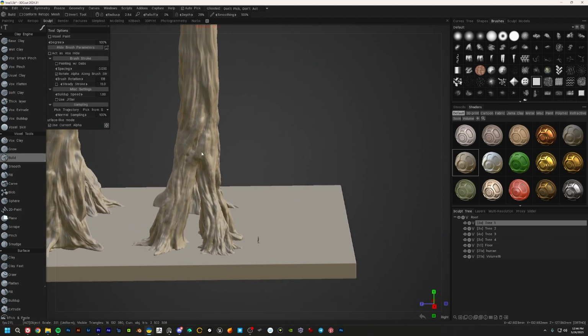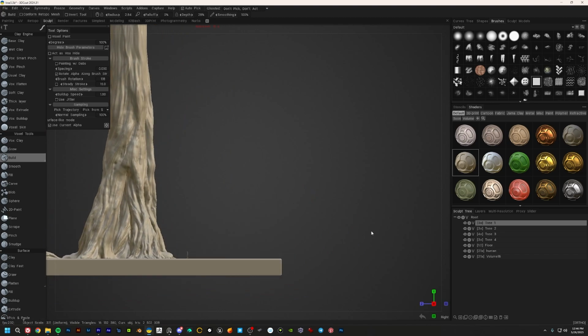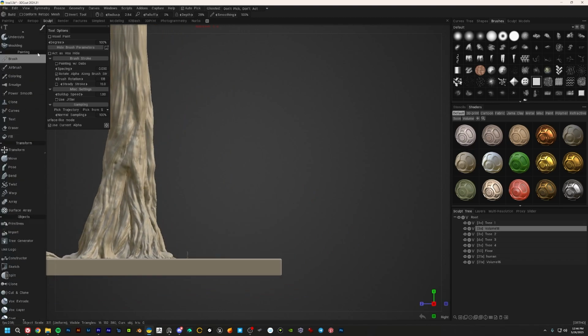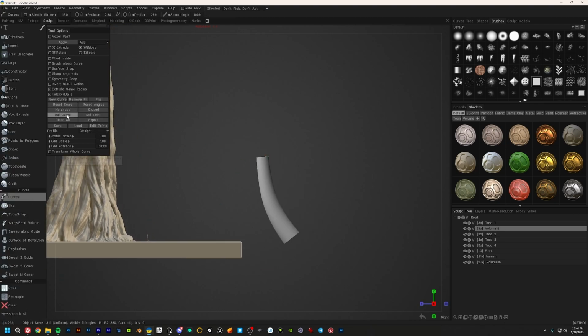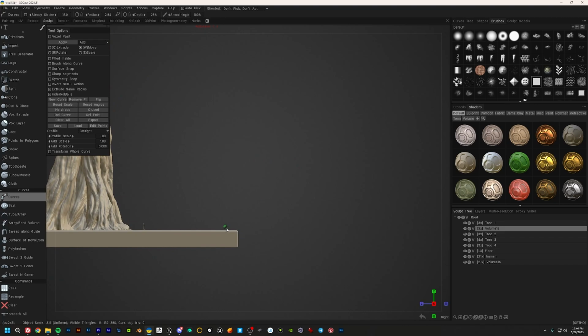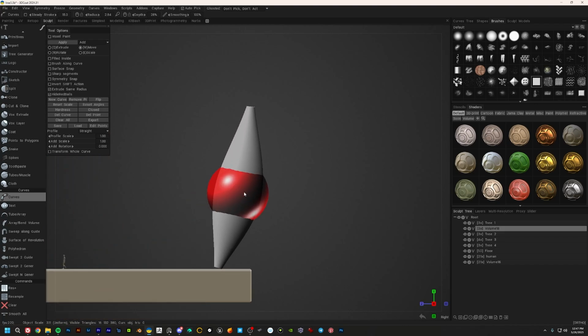So when I was making these tree trunks, I'm going to make a new layer here. And I found a tool down here called Curves. There it is. And what this tool will do is it will create points, and then you can adjust these points and kind of move them around and manipulate them to form some tube shapes. So this is pretty much what I use to make these tree trunks.